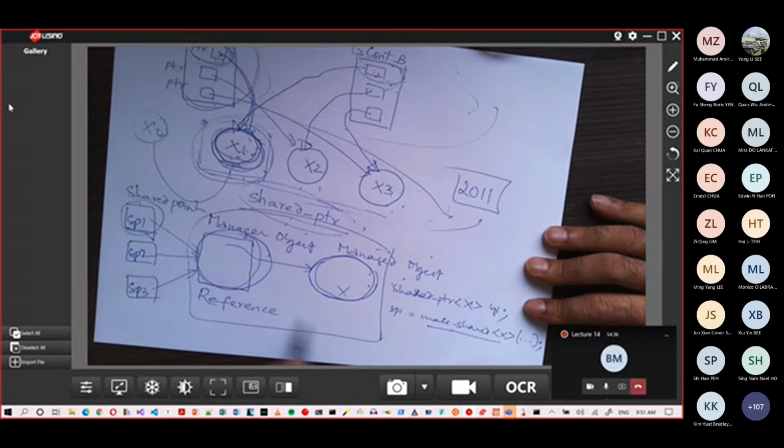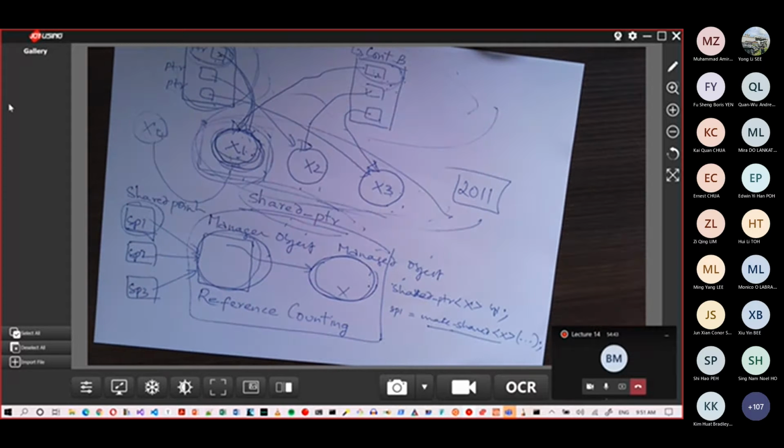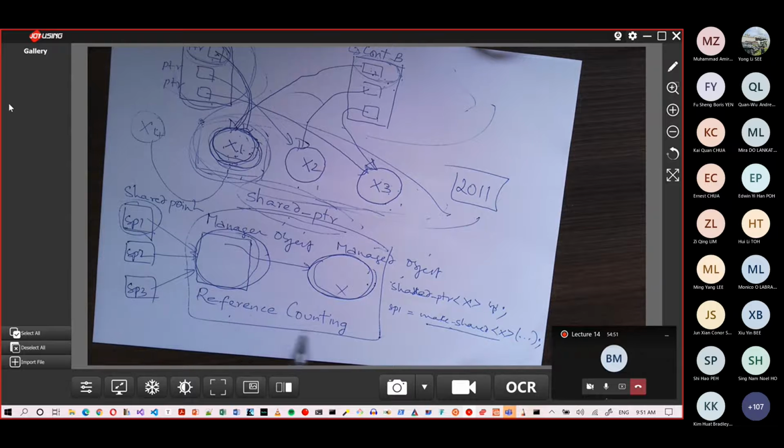Nothing to do with C++ references, reference counting. And that is what garbage collectors do in other languages. They use reference counting. And reference counting is actually a fairly standard thing. It's useful in concurrency. It's useful in distributed systems. It's essentially a way to keep track.